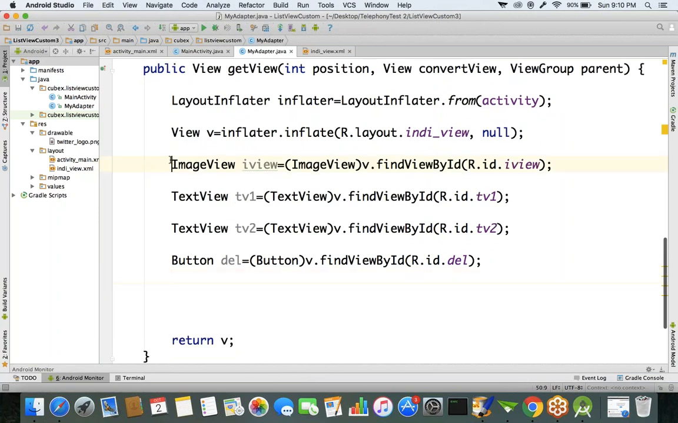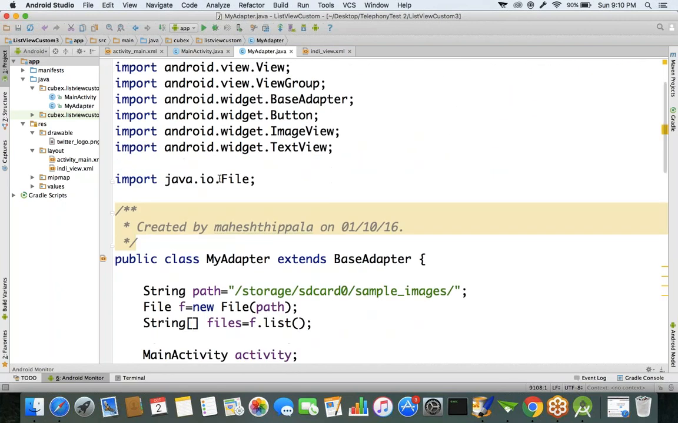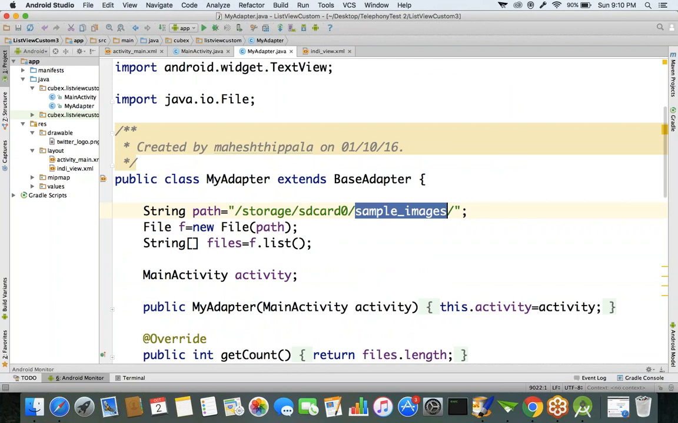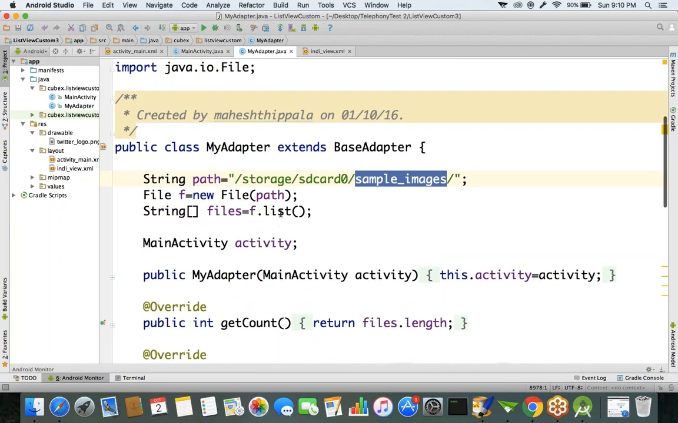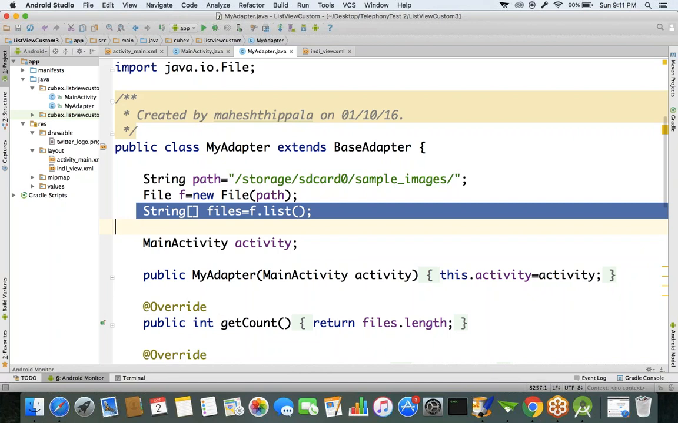Now for this image view component, in place of the default image, we have to specify the image which is available in that sample images folder. The first image I want to get, and I want to set that image to the image view component. We got the list of file names and stored them into an array. Files is the array name. And this is the path we specified.